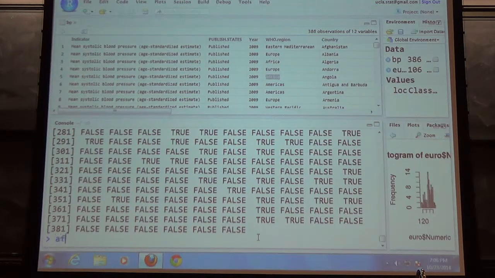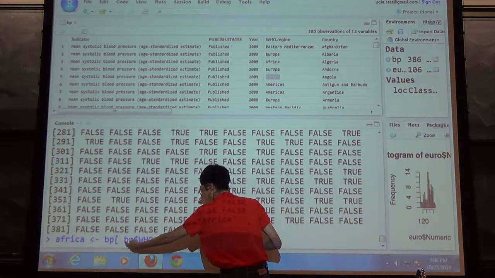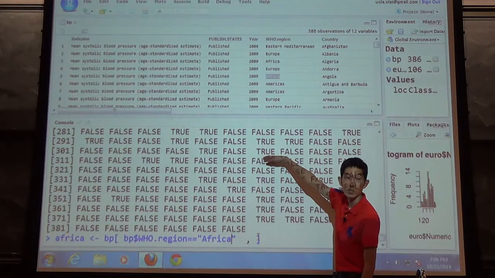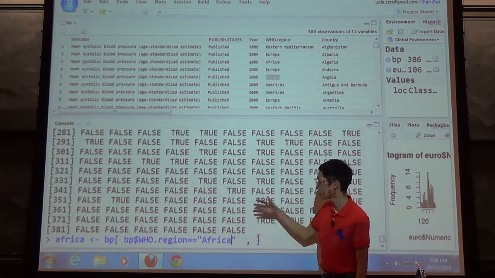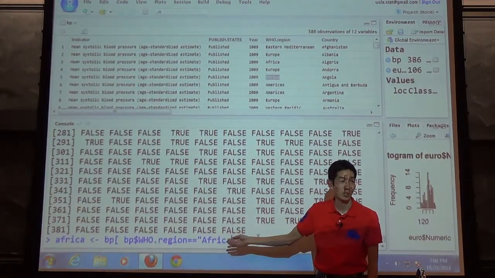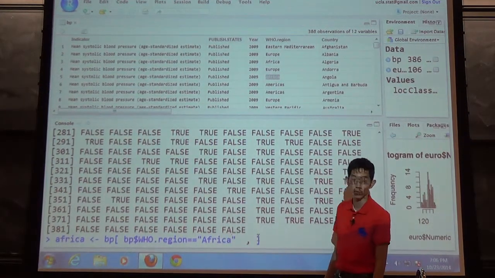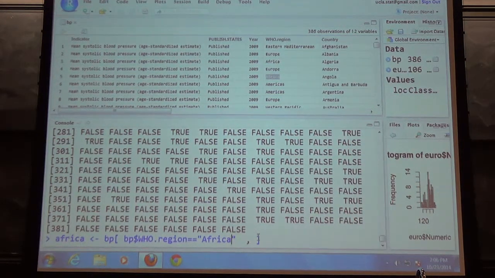Okay, so I'm going to create a new data set, and I'm asking return the rows where the region equals Africa. Okay, so this part right here, which is what I just entered before, is the trues and falses. And then using the bracket notation, I'm going to take all of those trues and falses and say, give me the rows where it says true. So that's only going to give me the rows where the region is equal to Africa.